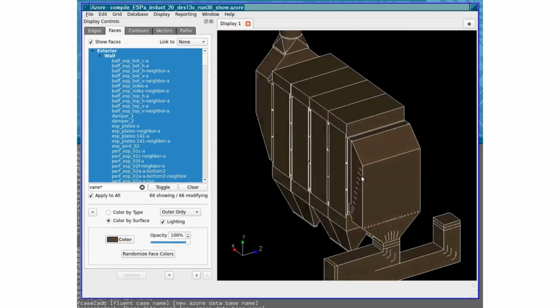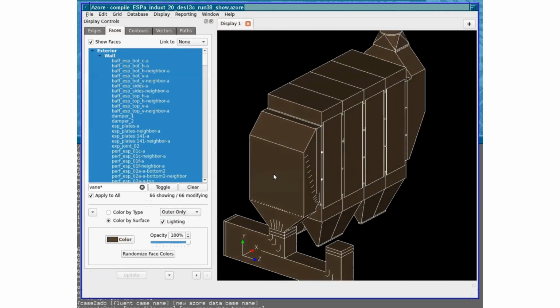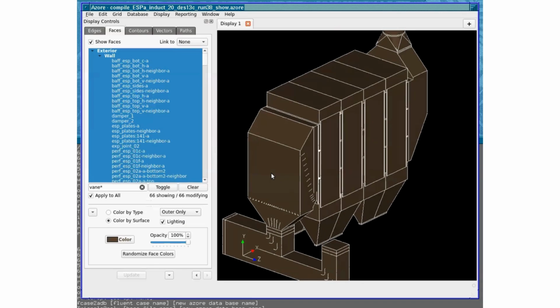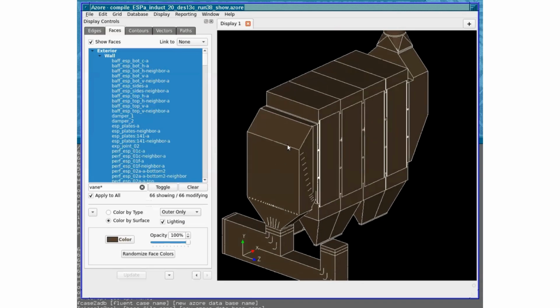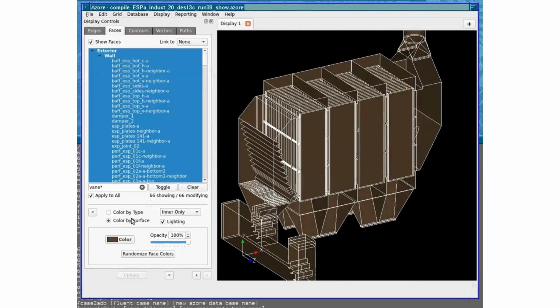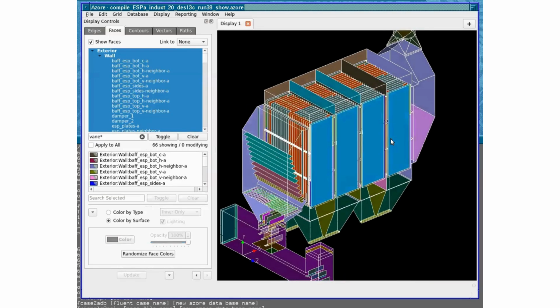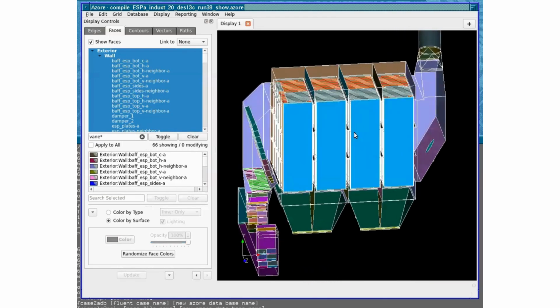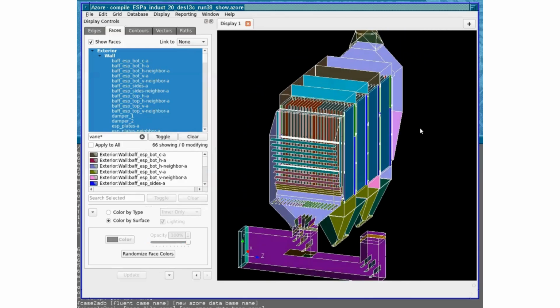Same thing with the outer, except in this case, outer is going to just show you the same thing you had. Sometimes that does do what you want, but usually it's the inner only. It's going to show you the inner surfaces. So that's just another way I can see all my surfaces, but some are hidden and some are not.